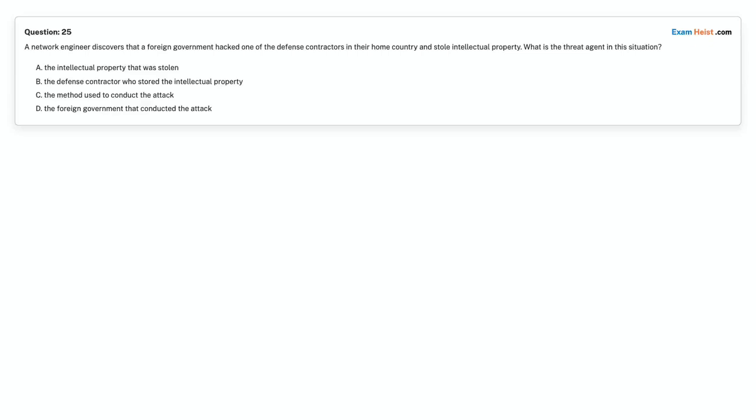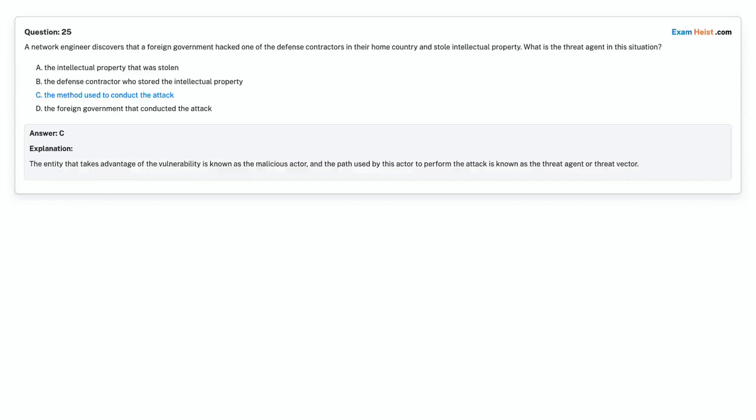Question 25. A network engineer discovers that a foreign government hacked one of the defense contractors in their home country and stole intellectual property. What is the threat agent in this situation? Option A. The intellectual property that was stolen. Option B. The defense contractor who stored the intellectual property. Option C. The method used to conduct the attack. Option D. The foreign government that conducted the attack. Choose the correct answer. Correct answer is option C, the method used to conduct the attack.